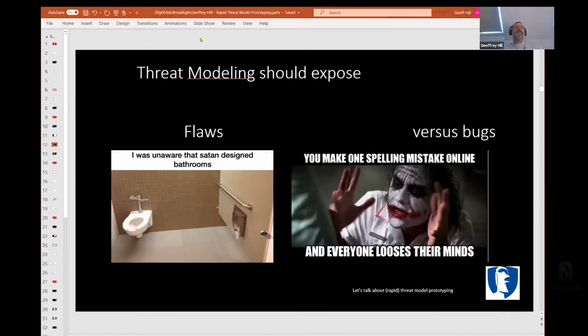Threat modeling should also expose flaws versus bugs. Now, flaws, on the one hand, are something that you build into the design, and then every instance of that design will expose that flaw. Whereas a bug will be that the design is done well, but the people who implemented the design made some mistakes along the way, therefore bugs. So the two things right there are quite different.